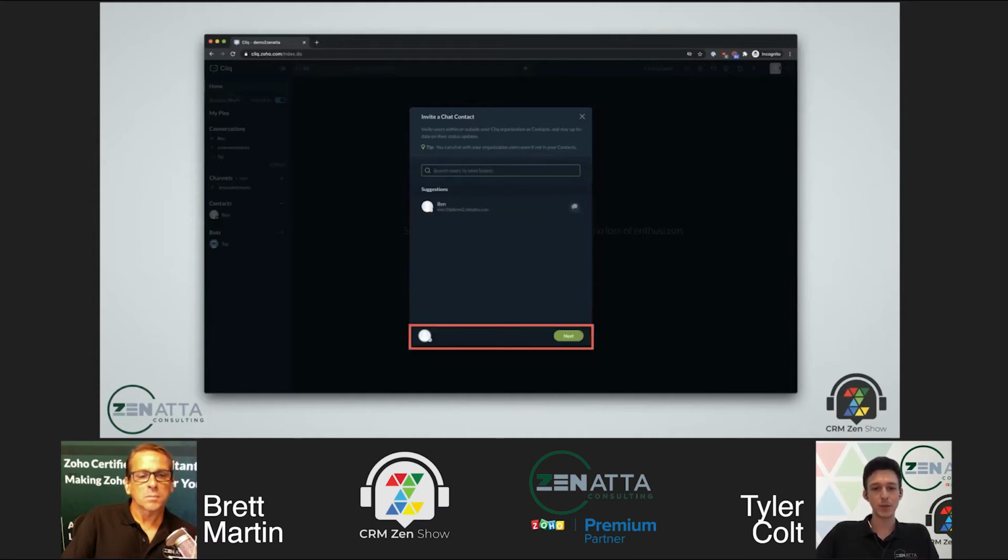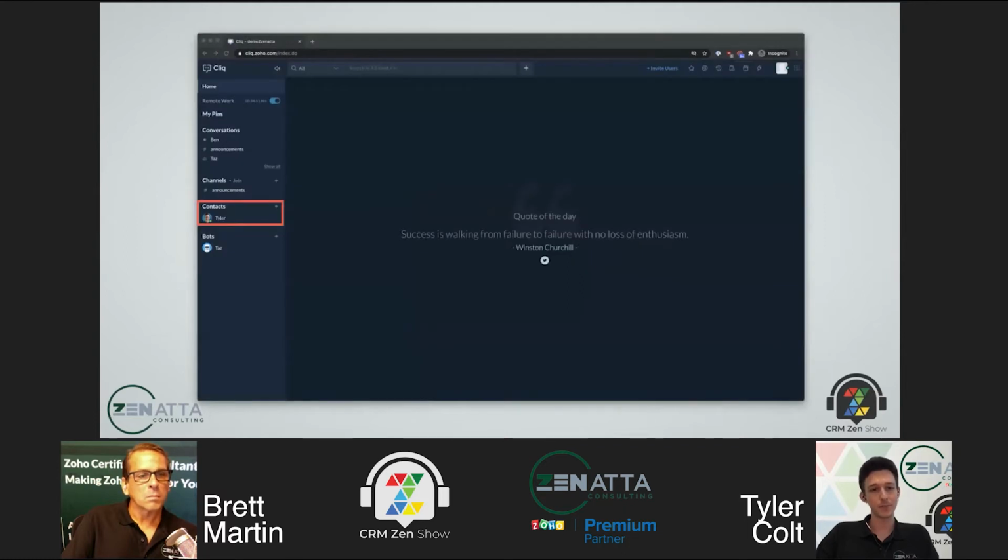Once you type in their email address and click on their name, it'll go ahead and add them at the bottom. You can add people in bulk as well. So if I wanted to add Tyler and Brett and Wayne, I could just motor through all three of those and add them at once. Once we click next, it'll send that invite over to the other user's Cliq account.